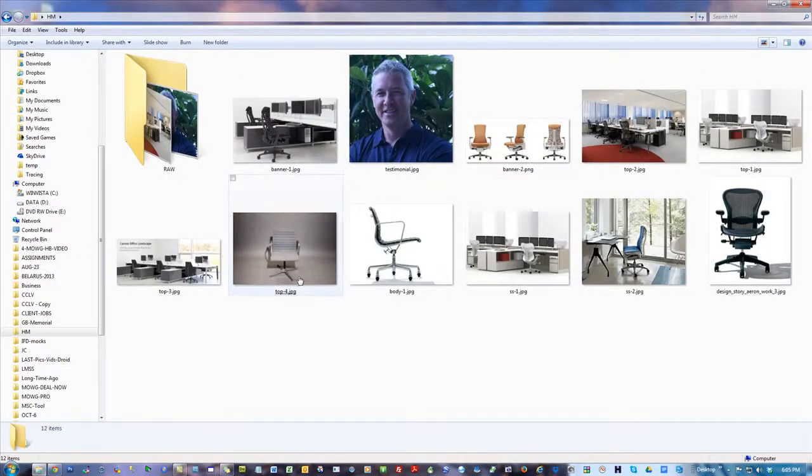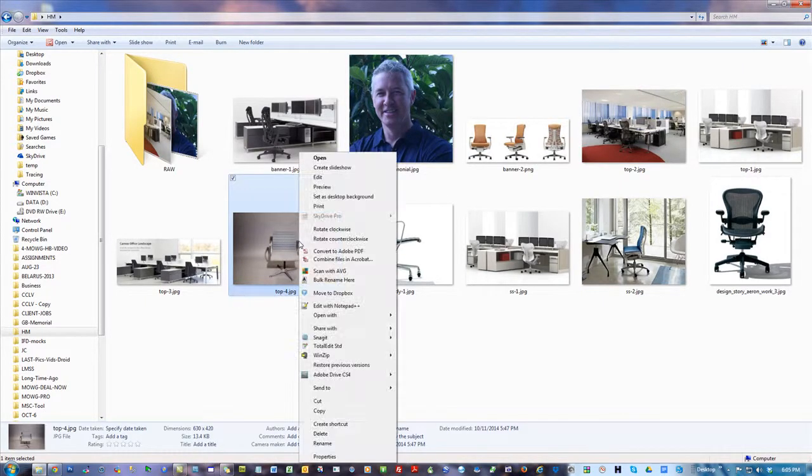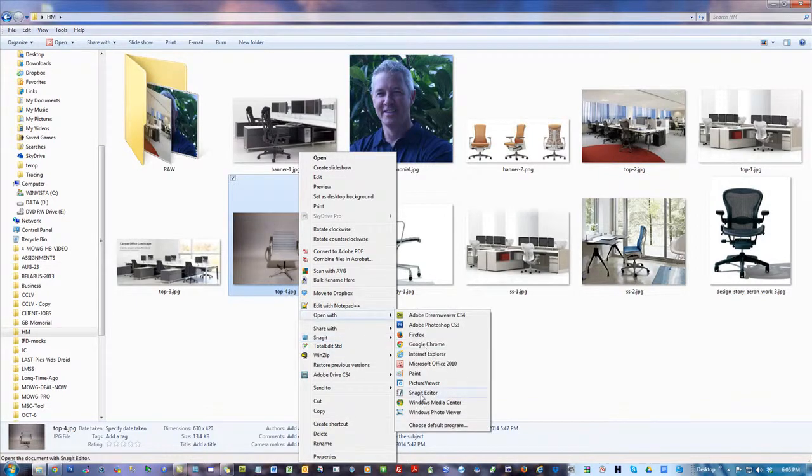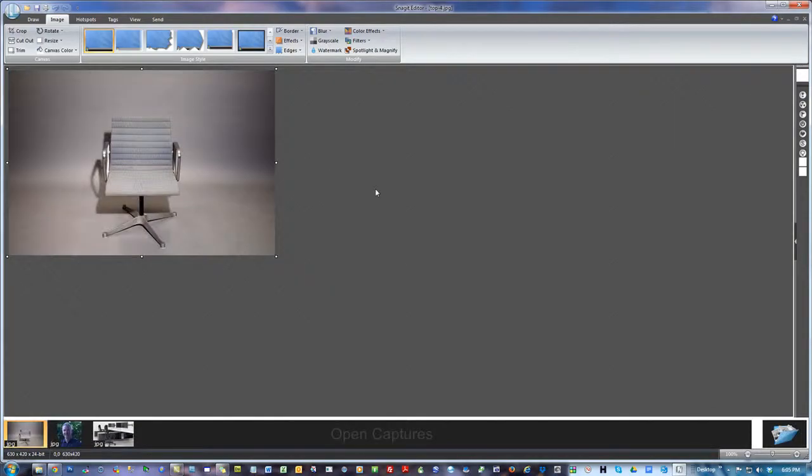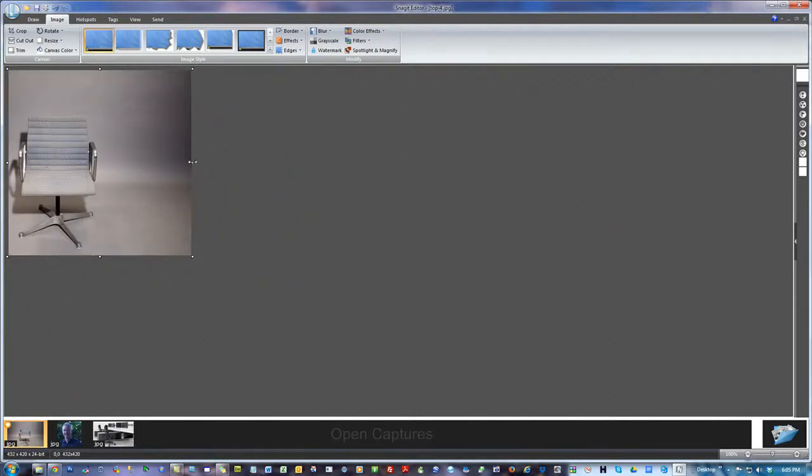How do you do that anyway? That being the point. You increase the canvas size. I'll show you. All right, so let's do this. Open with Snagit editor. Okay. How do you increase the canvas size? Heck, I could even start by just making it smaller, right? And saying I'm going to have to increase the canvas size.